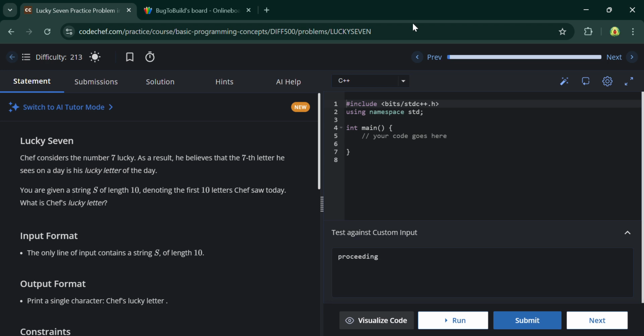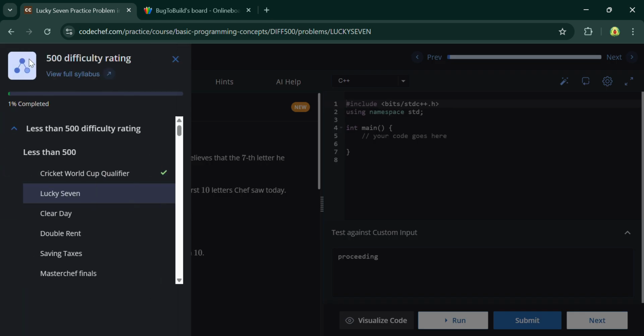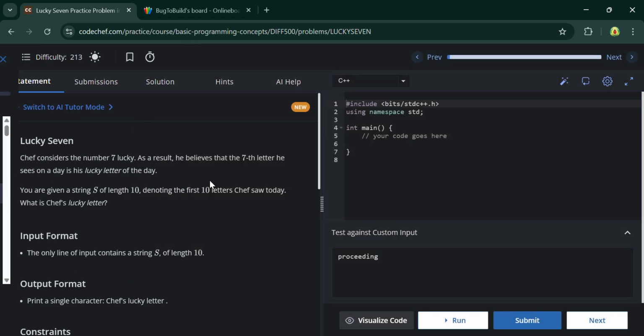Hello viewers, let's continue our CodeChef series. We have already started the questions on less than 500 rating, and now we have to solve the second question on less than 500 rating, which is Lucky 7.